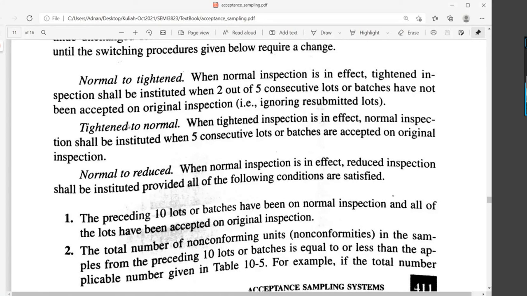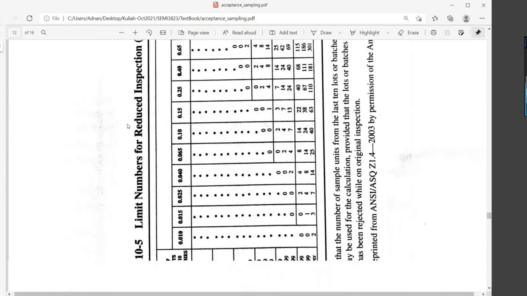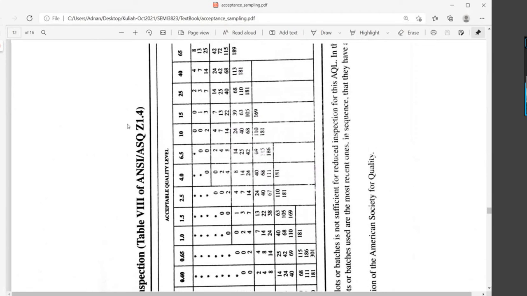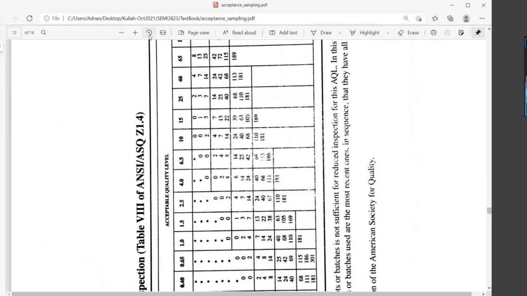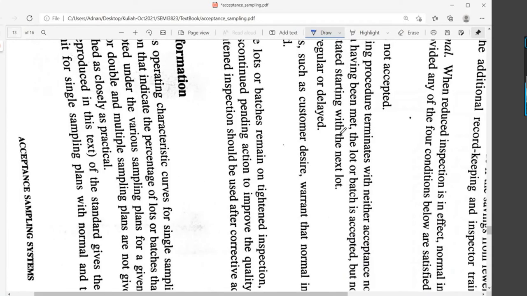We have discussed tightened inspection and so on, and how to use this table, which is MIL-STD-105E, or known in the industrial context as Z1.4. This is basically the system that has been established professionally to guide us how many samples to take. What is the lot size, how many samples, what is the accept number, what is the reject number. So this is the acceptance sampling system. We have a system to make decisions.